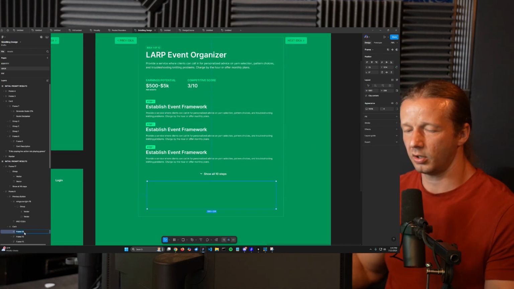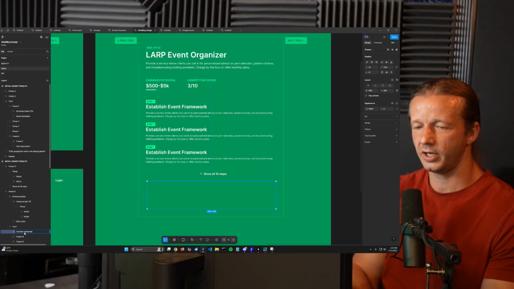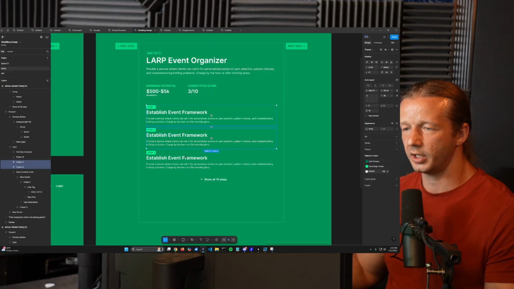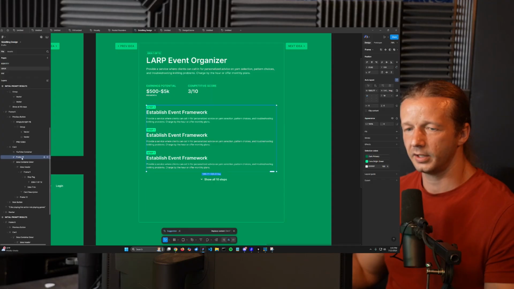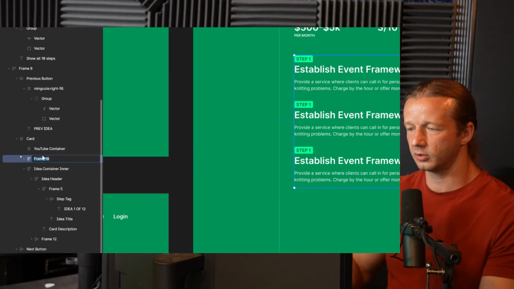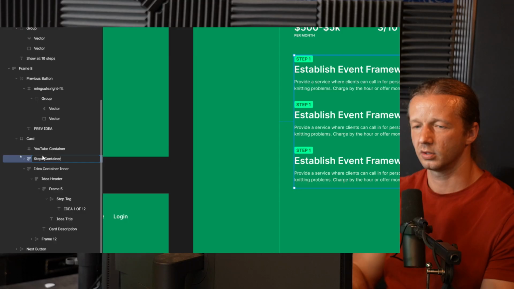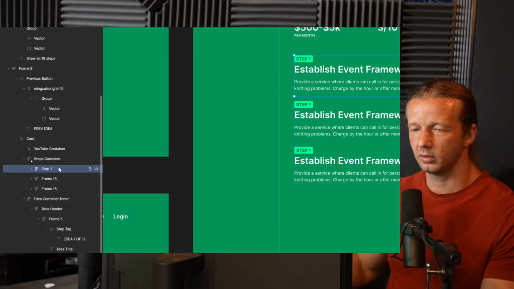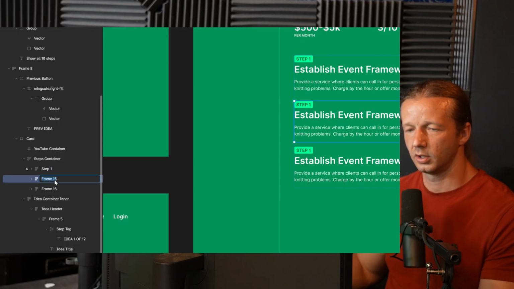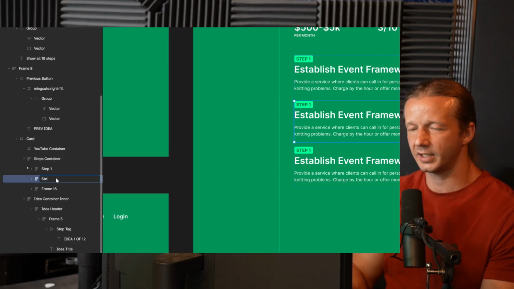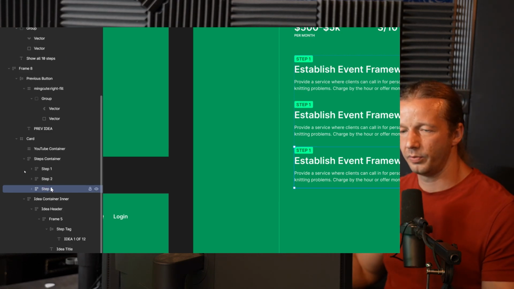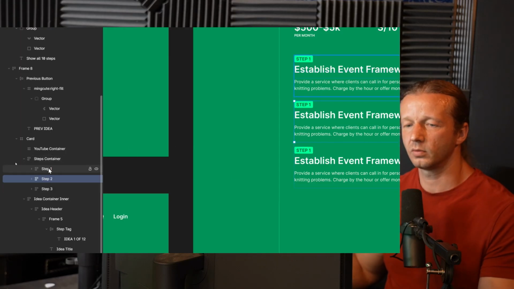So now what I'll do is just call this YouTube container for that frame. And now what we need to do is kind of get things situated here. So if we take these 3, we should put those into an auto layout. All right, it says frame 18. So let's adjust this. We'll call this steps container. All right, this is going to be step 1. And really, we don't need to put these other steps, like step 2 and step 3. But for our own visual reference, I'm going to leave them there.